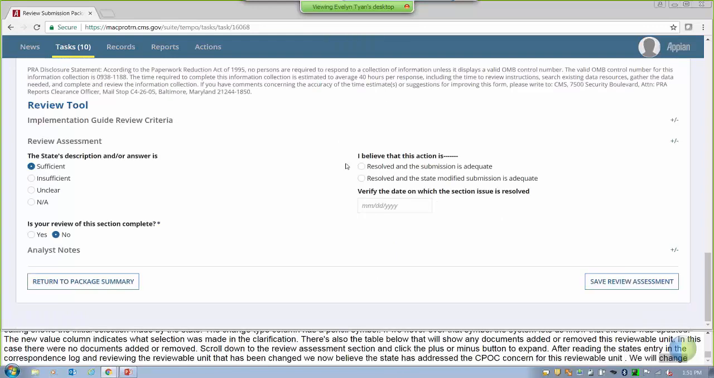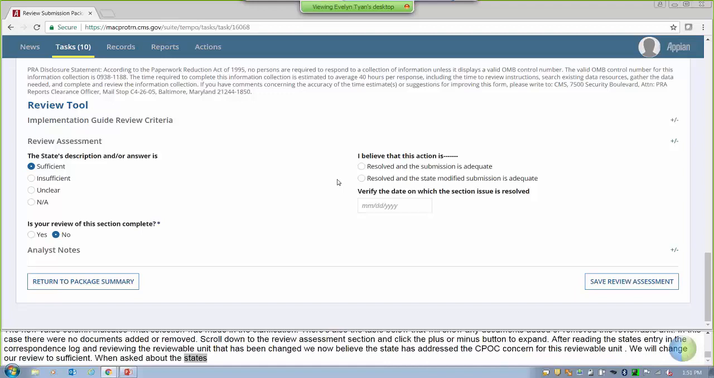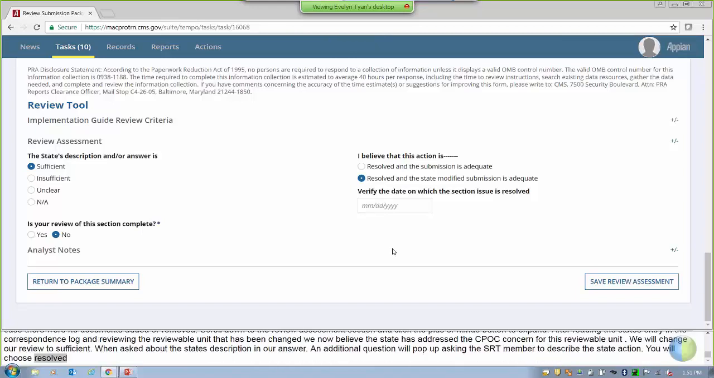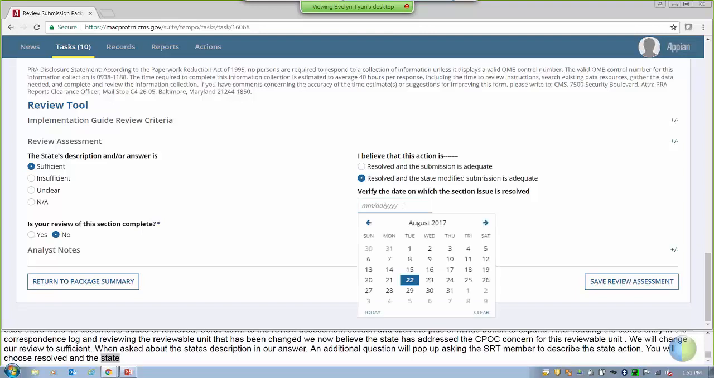An additional question will pop up asking the SRT member to describe the state's action. We will choose Resolved and the state modified submission is adequate. We will also verify the date on which the section issue was resolved by clicking in the text box and choosing today's date.